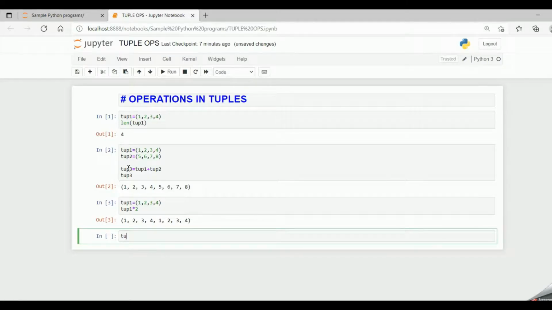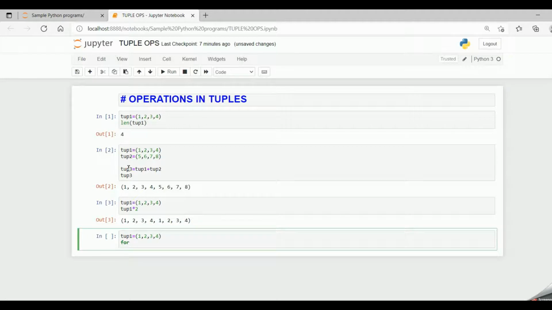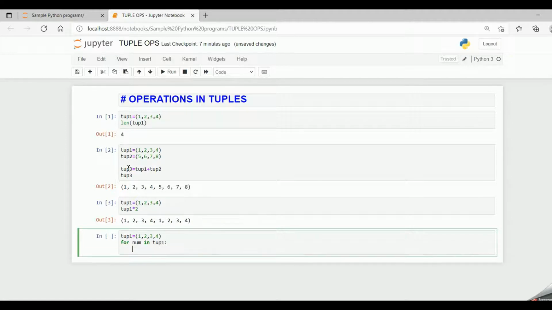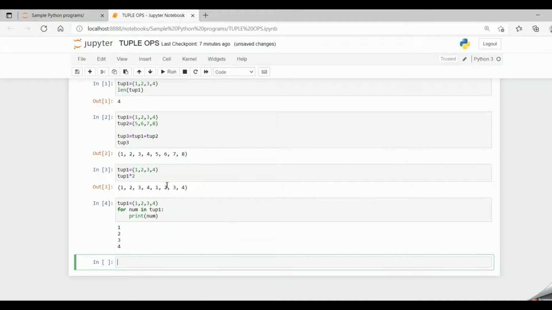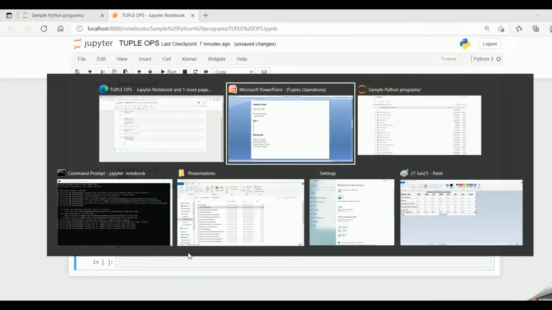Suppose I say tuple 1 is equal to 1, 2, 3 and 4. Now if I say for number in tuple 1, colon, it gets indented, print number. When I run I get the output 1, 2, 3 and then 4. So it iterates over each and every item of the tuple and gets printed in this particular format.